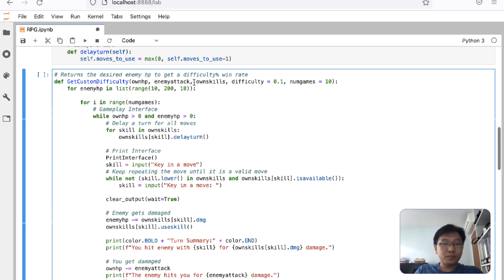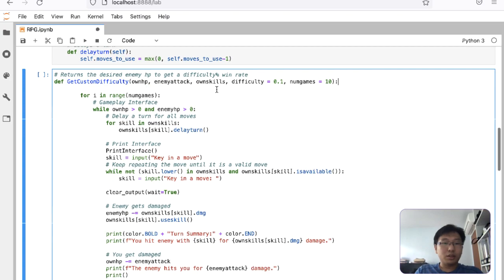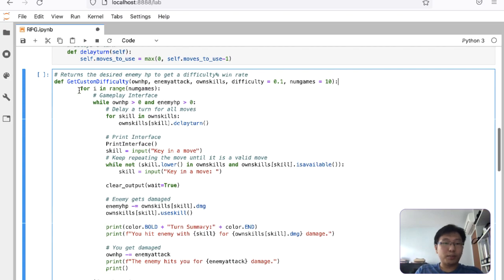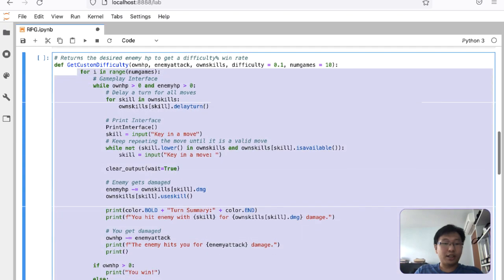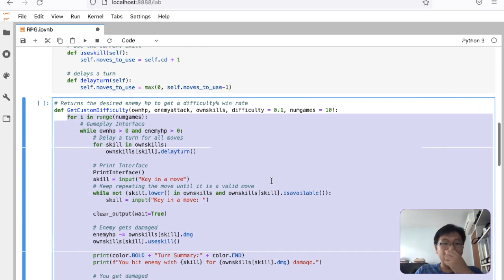So we want the number of wins to approximate maybe about 0.1 random wins. Or actually what we could do is maybe we don't do a difficulty percentage win rate. We can just get basically top difficulty, so we don't need to use all this. We could just see how much the player can damage the enemy. I think that would be easier.